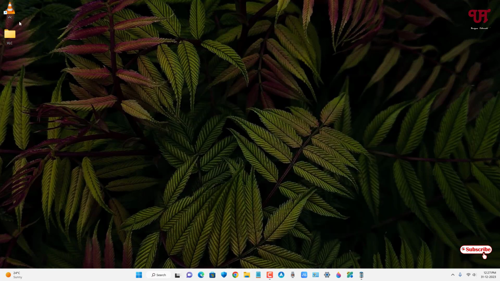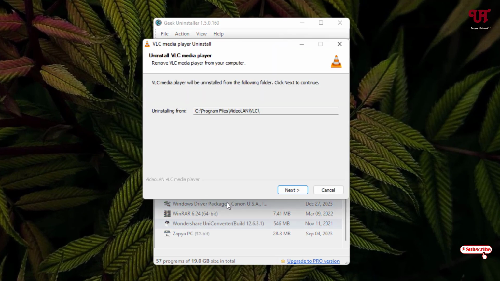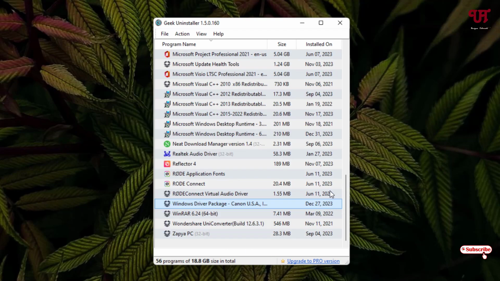Now let me uninstall the software. So I'm gonna uninstall this software right now. So finally I have completely uninstalled the software along with all its data.